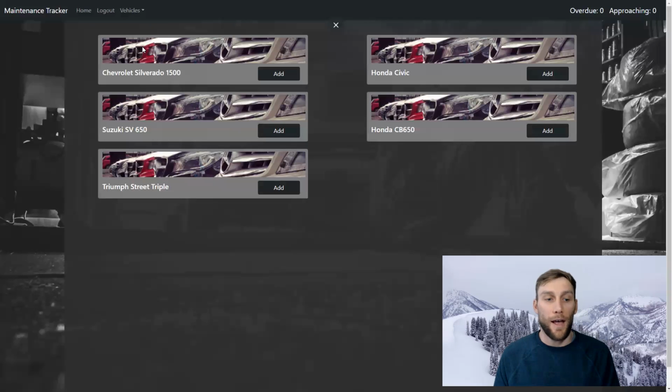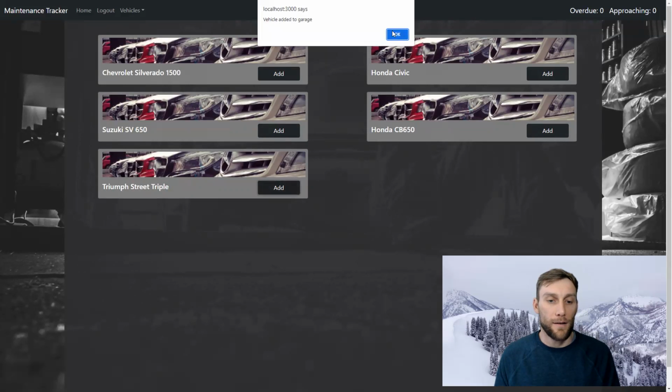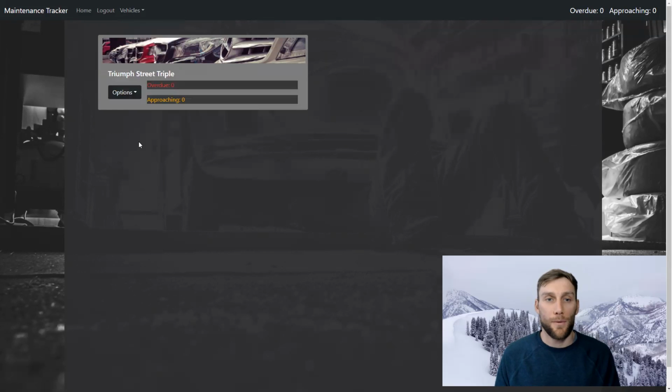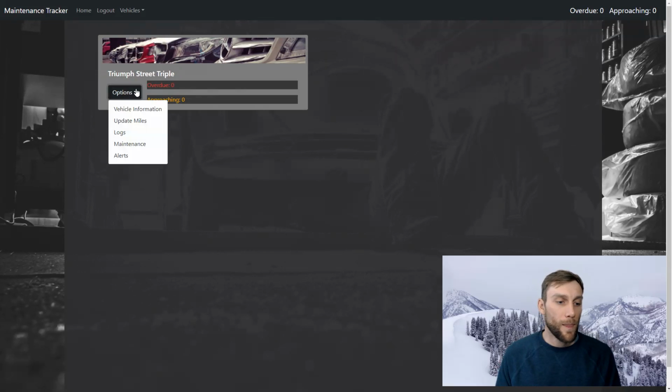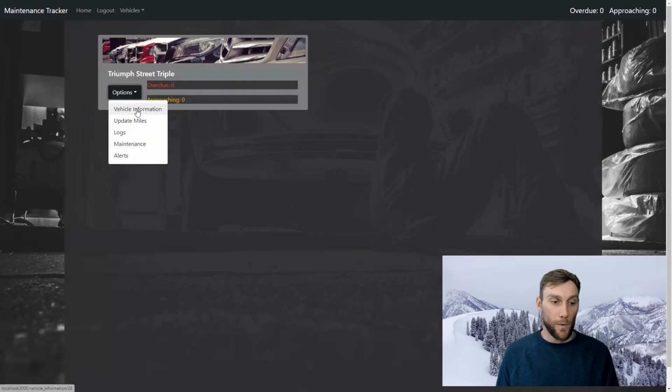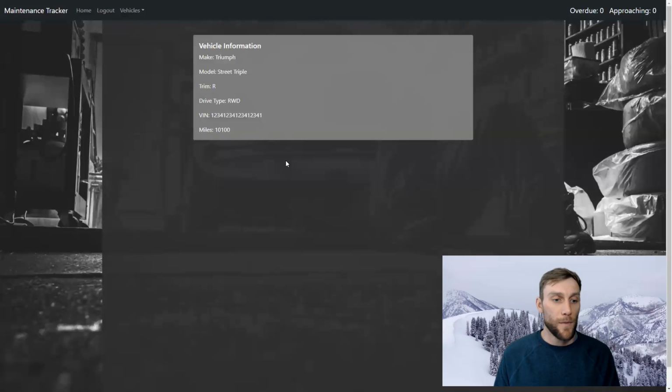We can go to add vehicle to garage again and add the Triumph to Abraham Lincoln's garage. We can say that he took the motorcycle out for a spin over the weekend and he added 100 miles under update miles. When we submit that, we can see under vehicle information, all the information we entered to register the vehicle, but now we have the updated miles.